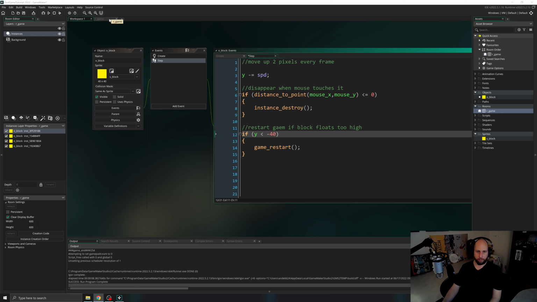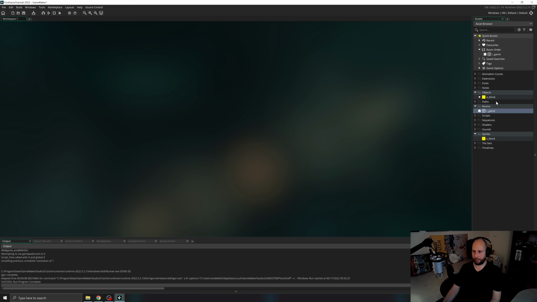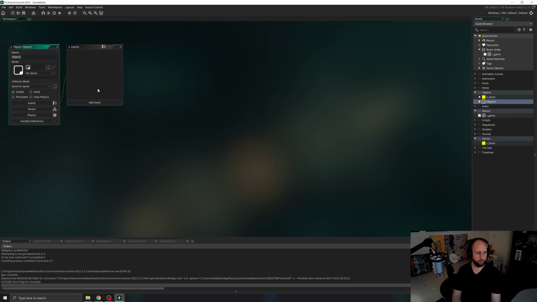So I'm going to exit out of the game editor so it gets rid of this little section of the screen over here. Exit that so I just have the beautiful workspace view. And I'm going to close out of O block and create a new object. I'm going to right click on objects, click create, and find object, click that. And I'm going to rename this O_control. Now, this is a control object. It just sort of manages the game for us.